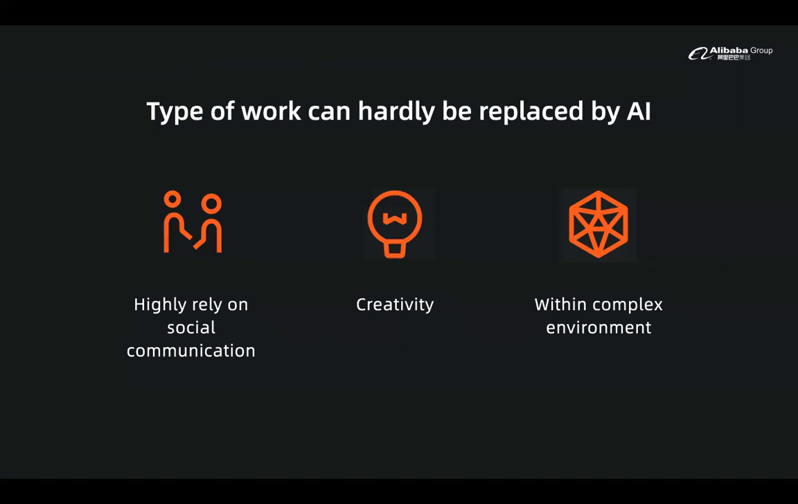However, if your work contains one or more of these criteria, then it's really hard to be replaced by AI. Number one, if your work is highly reliant on social communication, for example, a diplomat or negotiation expert, or like us, UX designers, because we need to talk to the business and users and stakeholders every day to make the right product or service.